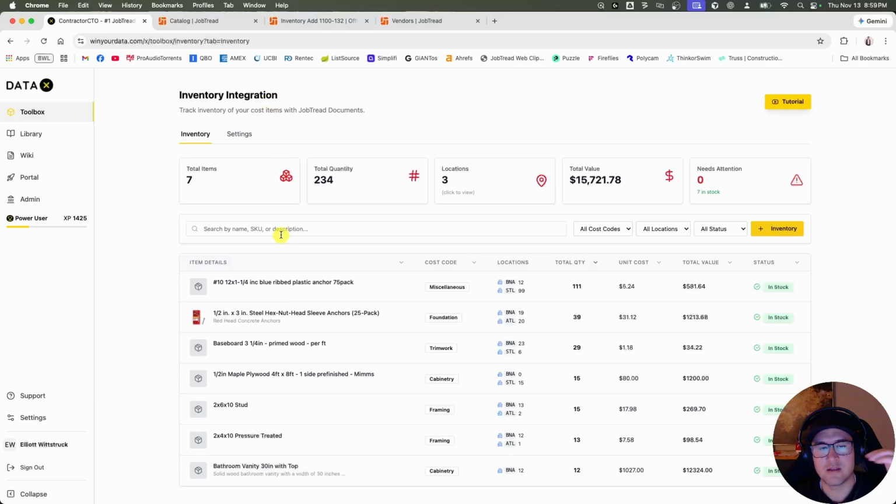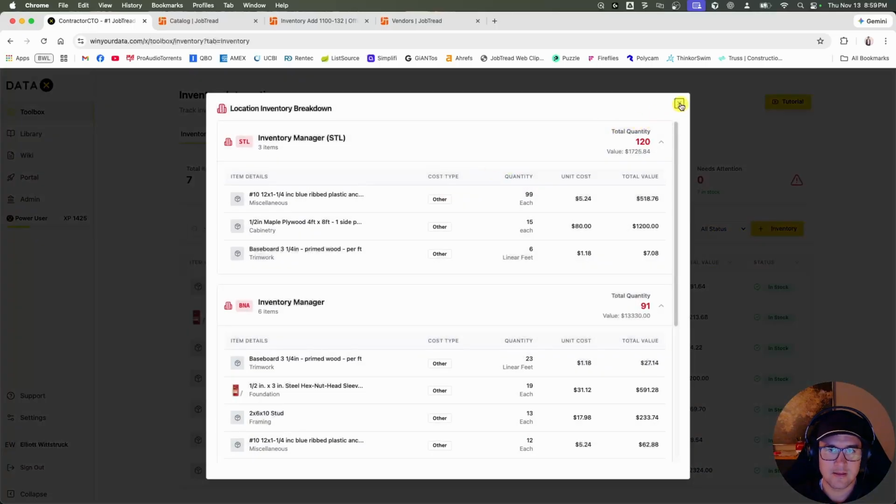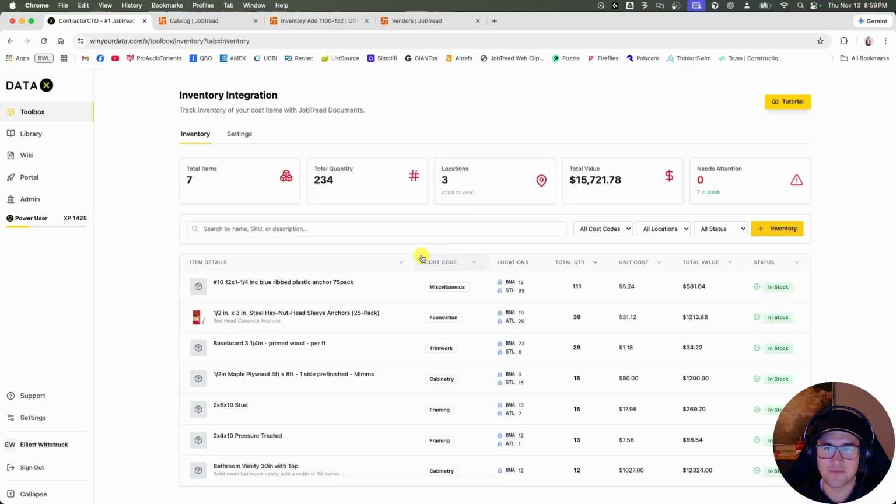If I wanted to update the Atlanta numbers, I would do an inventory add PO with the Atlanta vendor, or whatever location vendor you want it to be in. So yeah, this is how the multi-location works.